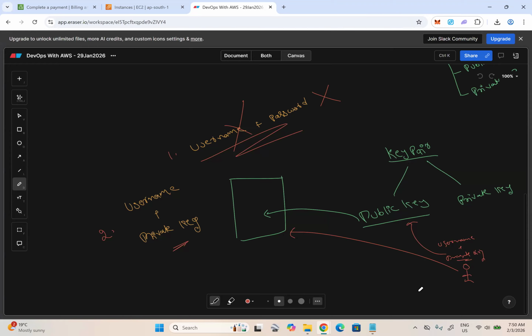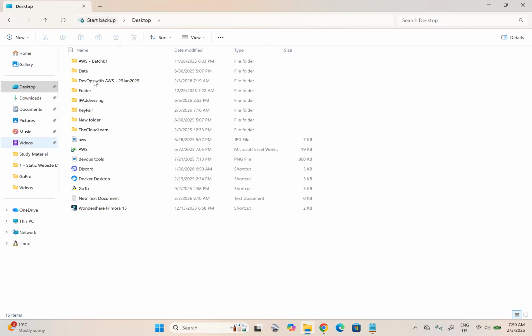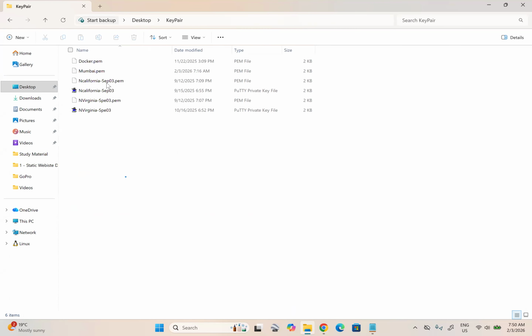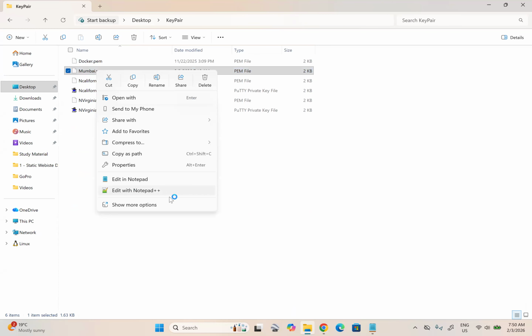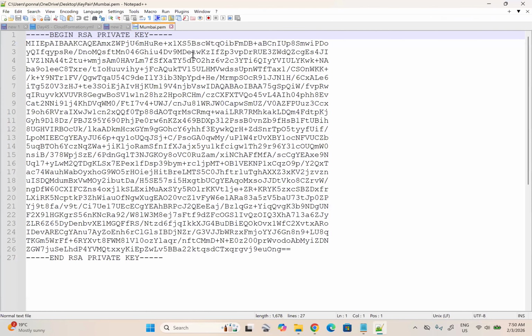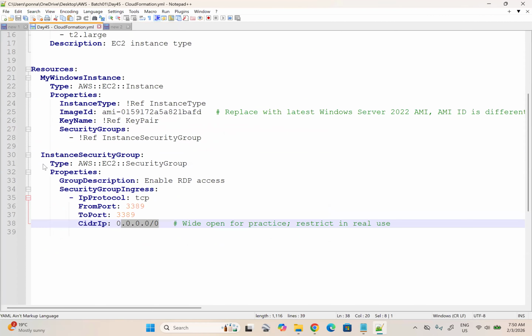So here, let me show you the desktop key pair folder. These are the private keys. I have a lot of private keys. Let me open one private key to show you how it looks. This is how a private key looks. Even a single character change, it doesn't work. Now, close this.